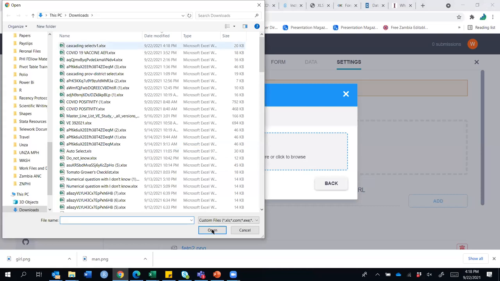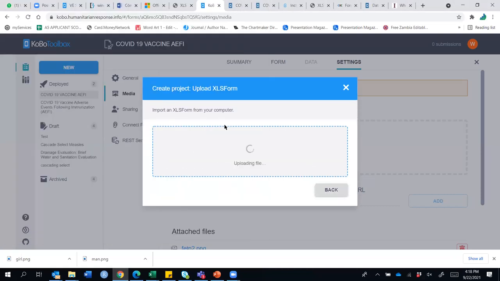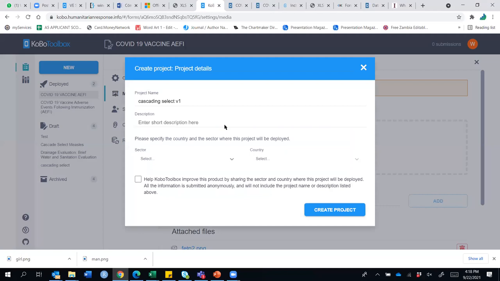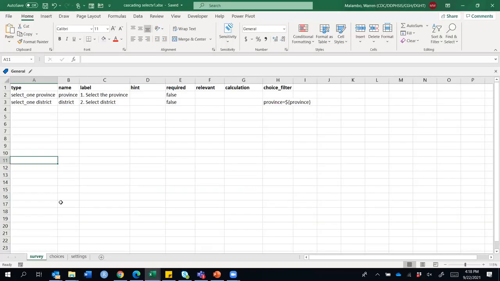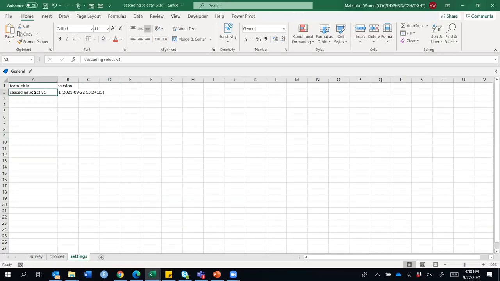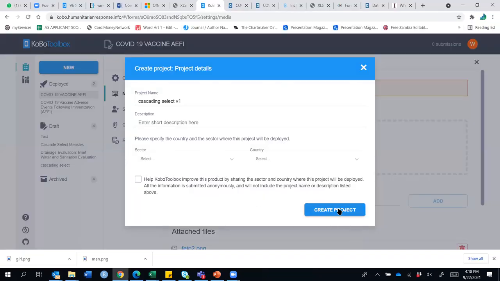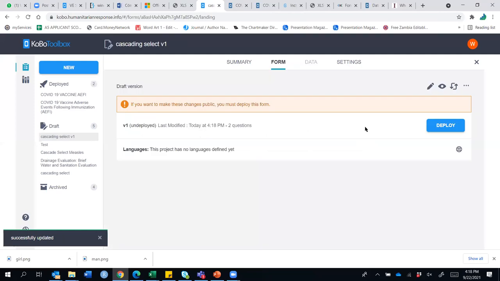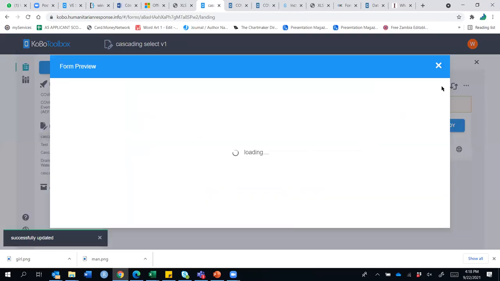So as I did say, it's case sensitive. There we go. So cascading select one, that's a question. Remember, that's the name that we had indicated here. I select one version one. We'll go ahead and create the project and we can preview the form.